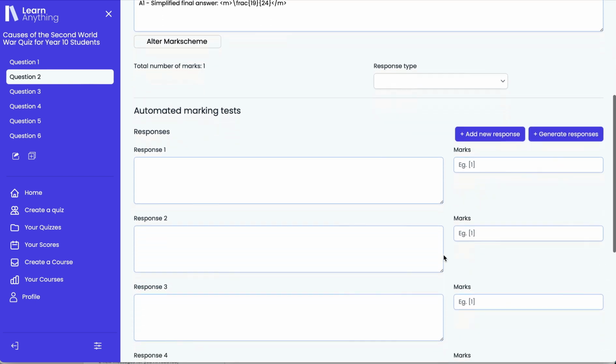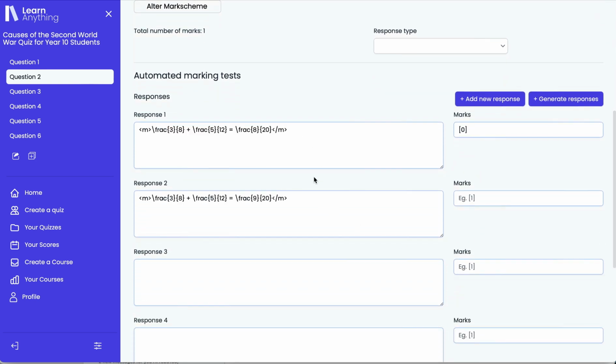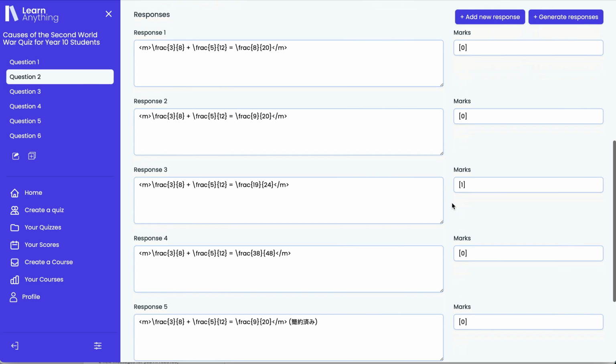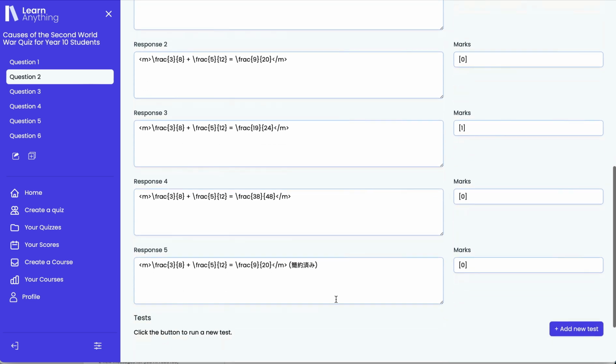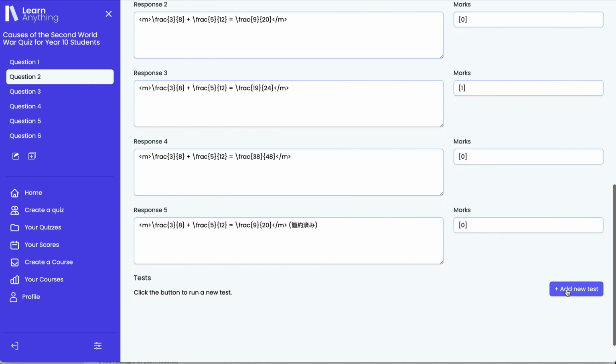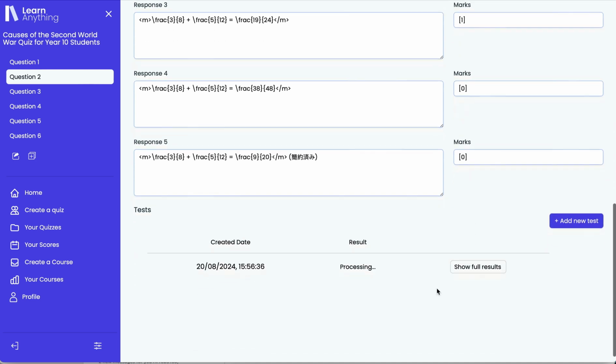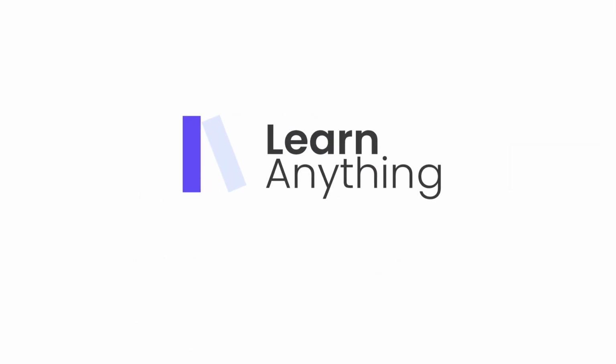And this will once again create a range of responses, some of which will be correct and some of which will be wrong. I can then check those and edit them as needed and then run a test. So it's extremely easy to be sure that the system is going to mark your students' work accurately and how you would want it to. And that was a quick roundup of the new editing features in Learn Anything.